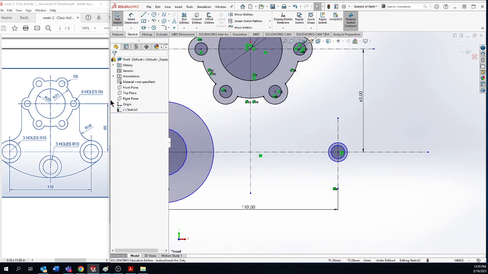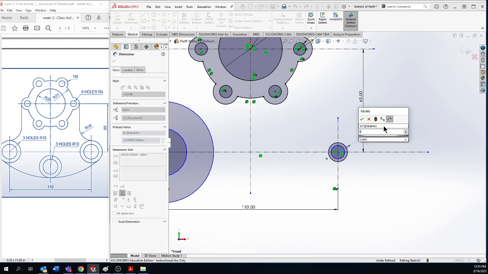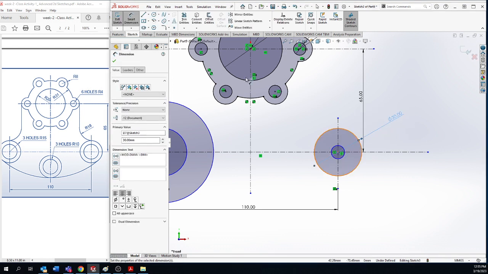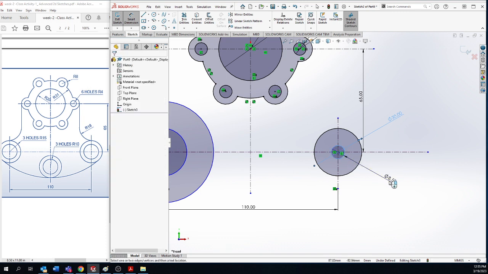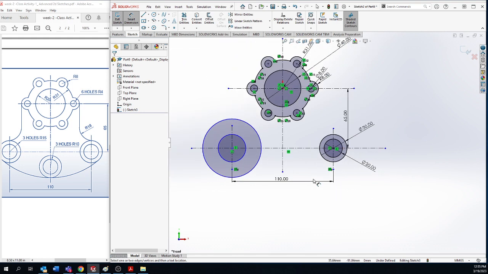All right. So, now outside is R15. So, make smart dimension. So, the diameter is going to be 30, and the inner diameter is going to be R10. So, it is going to be 20 as diameter. Okay. So, make equal relationship.